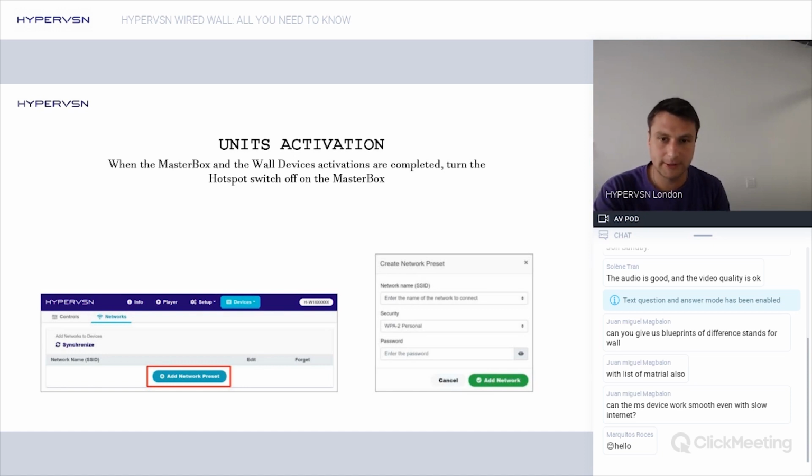So once you put these Wi-Fi credentials, press add network and then press synchronize on the left side of the slide. Once you press synchronize button, Masterbox will send the command through the wire to the devices saying, this is now your network, try to connect to it when I will try to activate you. So by doing this step, you are saving the Wi-Fi network to all the devices.